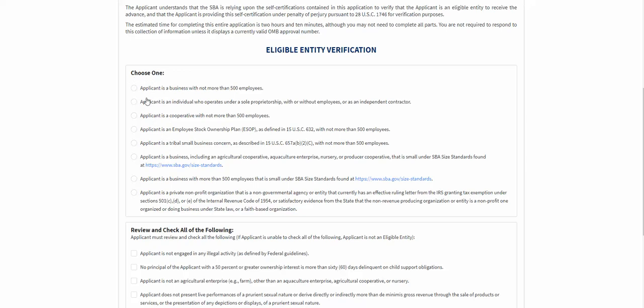So if you're a business owner, an LLC or business owner, and it says here the applicant is a business with not more than 500 employees, you can apply for this. And if you're an applicant who operates under a sole proprietorship with or without employees or independent contractors, you can select this.